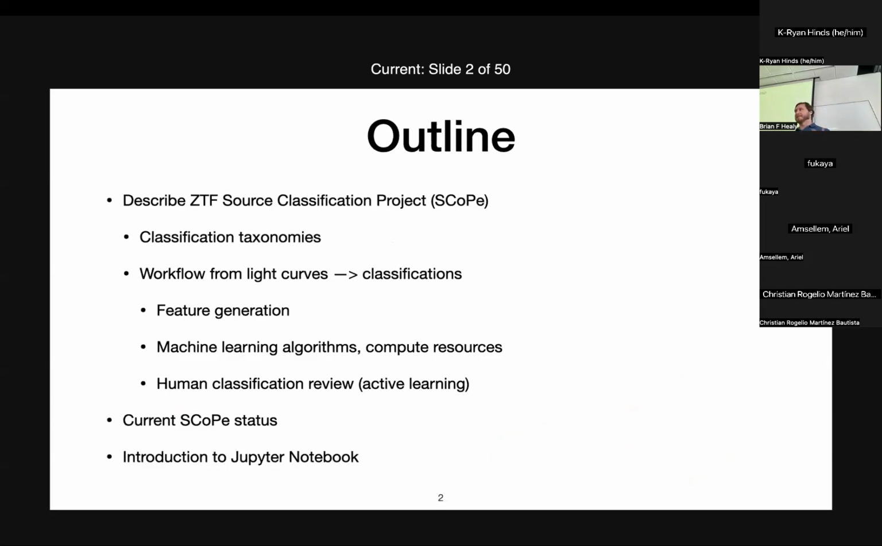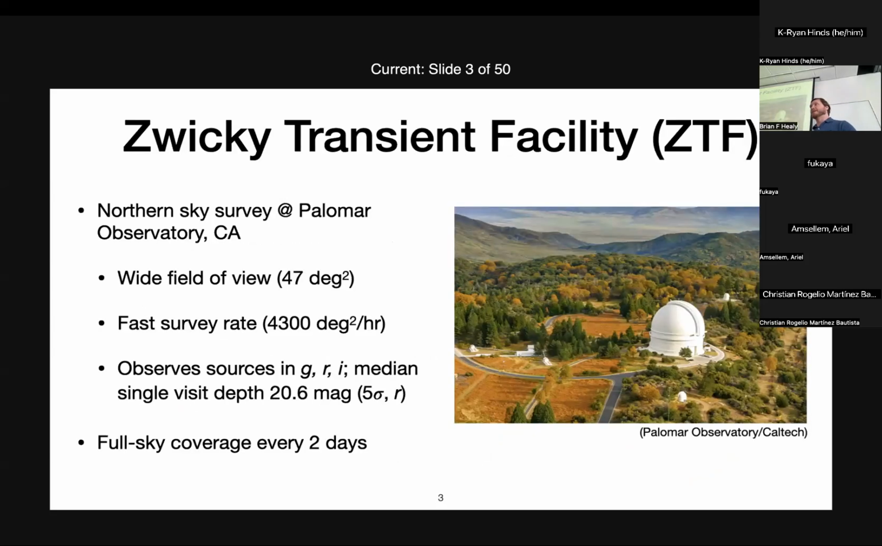So I'll start by describing the project, including the classification taxonomies that we use, the workflow that takes us from the ZTF light curves to the classifications we're interested in, including feature generation, machine learning algorithms, compute resources, and also the human classification review that we've used to build up the training set, called active learning. Then I'll conclude with the current SCoPe status, and then I'll introduce the Jupyter notebook that you'll be working on later on.